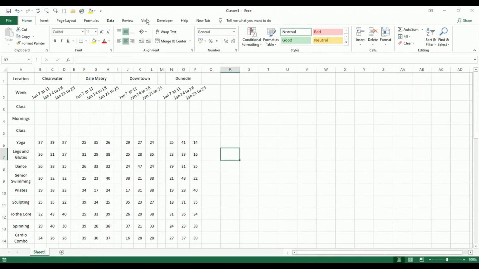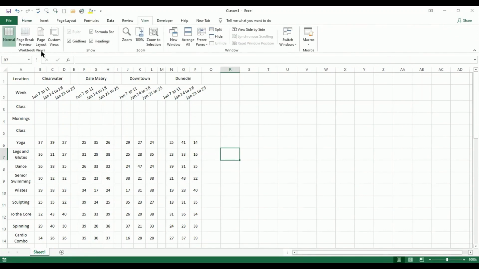Let's go into something inside. View. I use page layout very often because I have to insert header and footer.